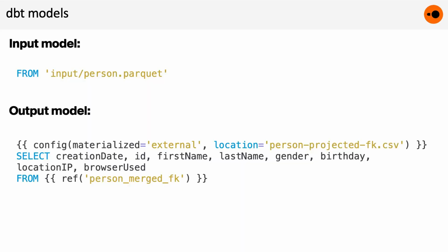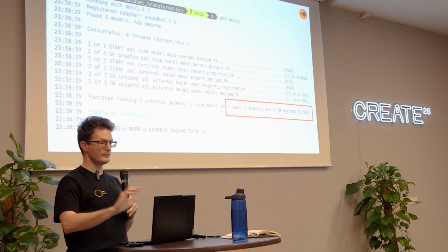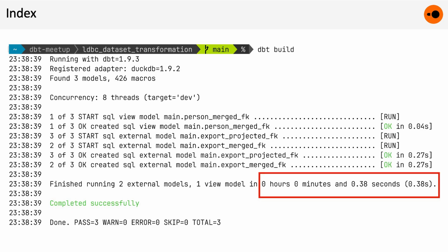And then I created a simple DBT file, and I created an input model that just reads the Parquet, and then every single layout is just one SQL query, which takes the input and then creates an external materialized table and writes it into the CSV. And this is basically the whole DBT model. You can run DBT build on it, and this is something that takes less than a second.